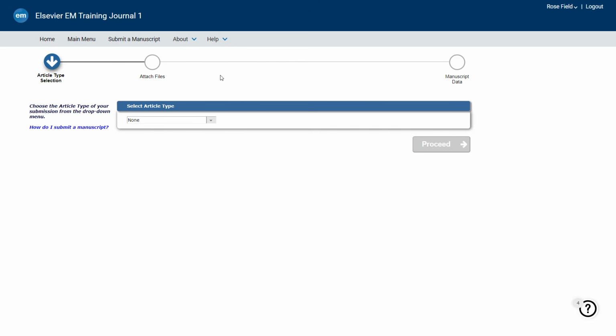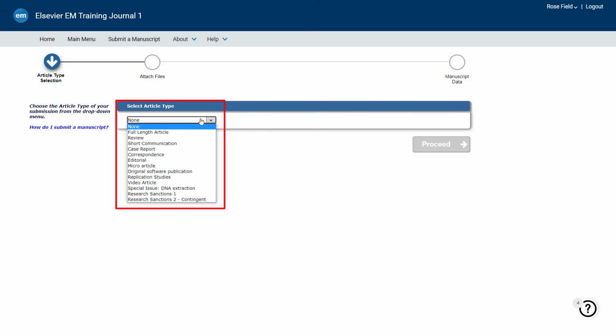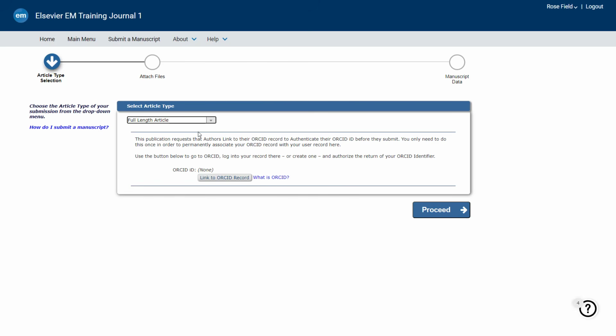First, select the relevant article type from the drop-down menu. If you are submitting to a special issue, please ensure you select the appropriate special issue article type. You may be given the option to link to your ORCID record. To do this, click Link to ORCID record. Once you are ready, click Proceed.